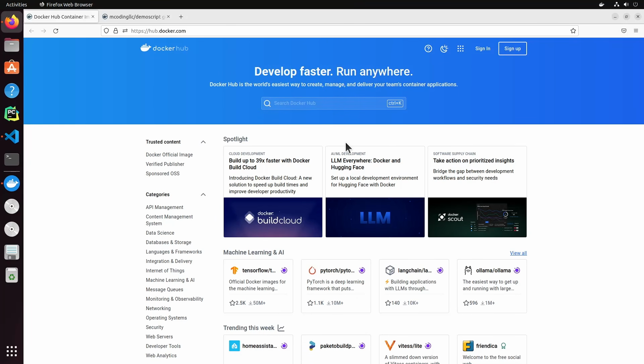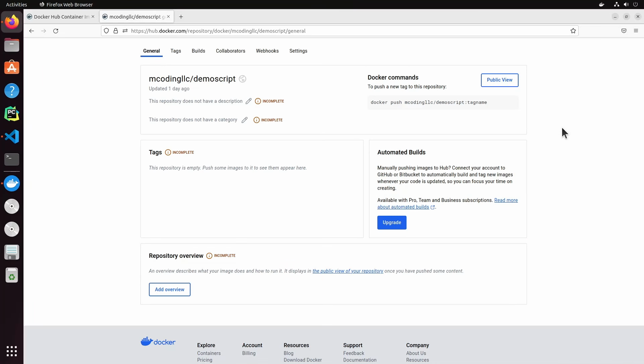The process for publishing is actually pretty simple. Make sure you have an account with the registry you're using and create a repository for your project. I just created this public demo script repo under my username. Then tag your image, log into your registry, and push.